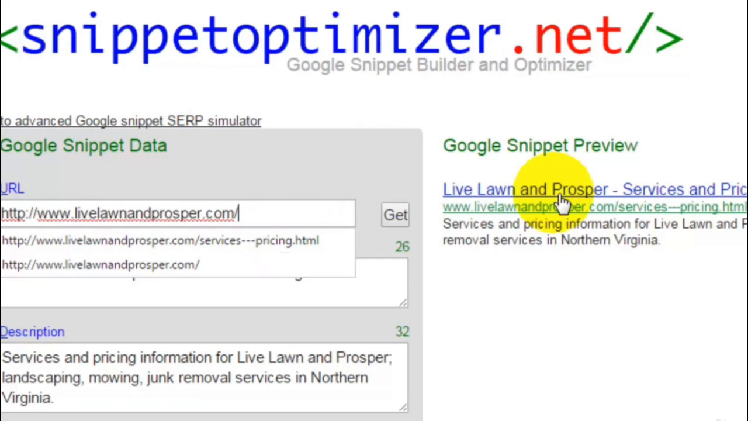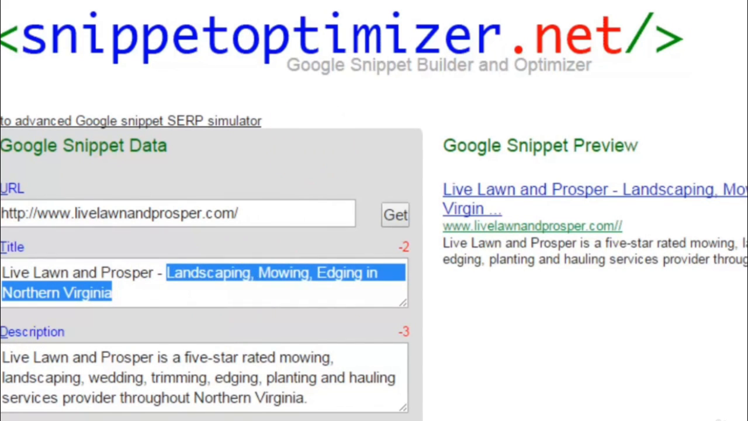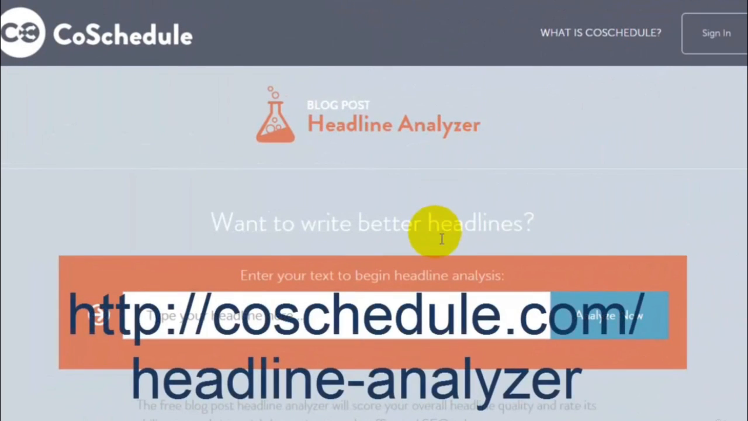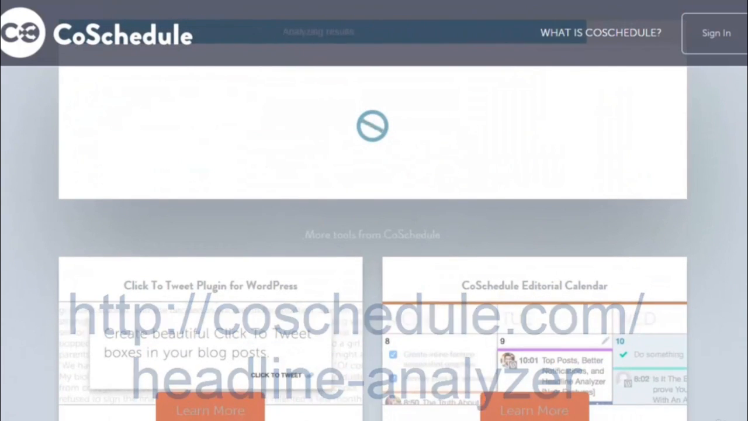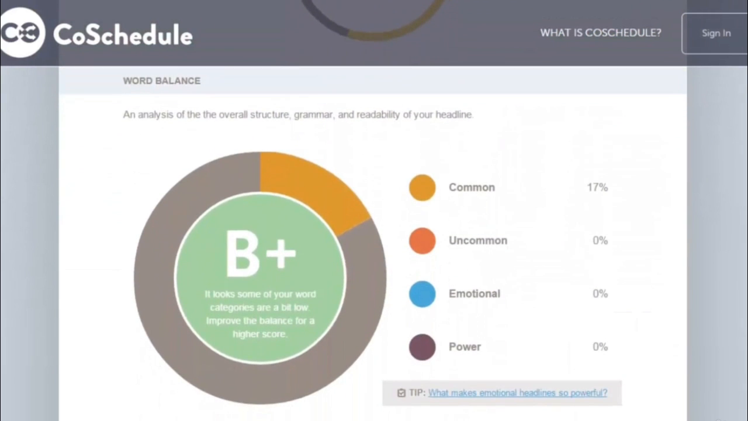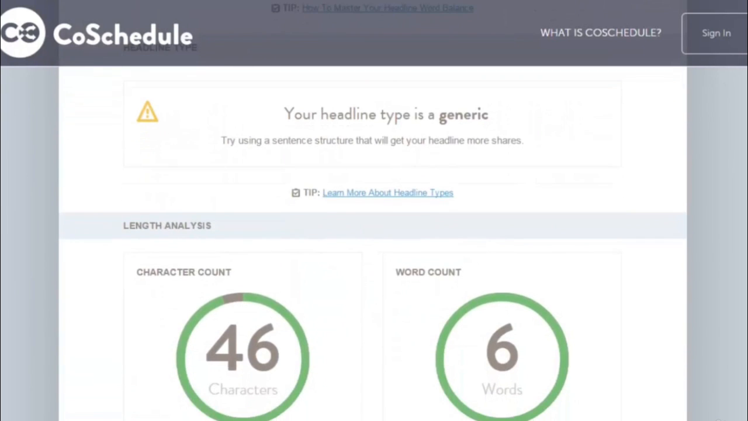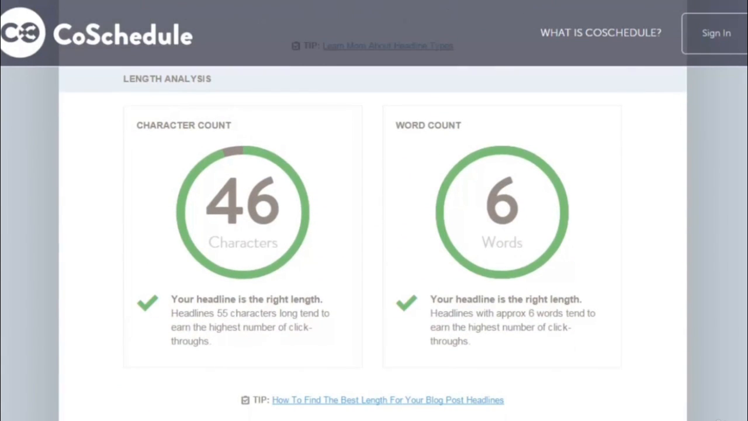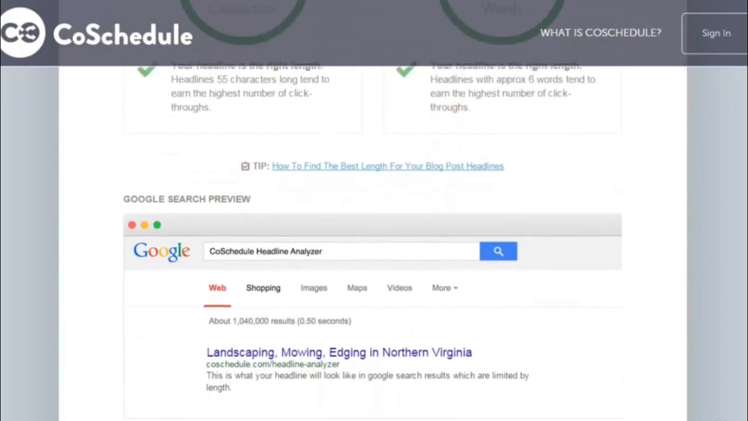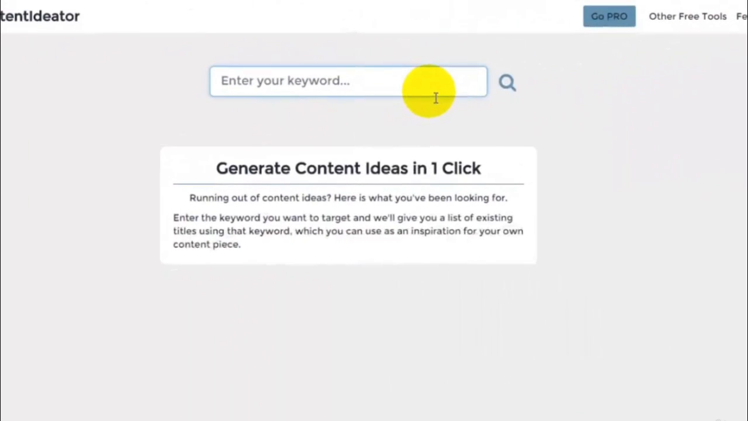If you're having trouble with the title, let's say we're going to go back to this original title here, Landscaping Mowing Edging in Northern Virginia. I'm going to copy that, and we're going to go over here to this CoSchedule Headline Analyzer. I can type in my headline, and it's going to analyze it for me. It got a score of 55. I can go through, and it tells me it's a pretty common headline. It's okay. It tells me my headline is generic here. There's this neat feature: it tells me what length I should use, how many words I should use, and I can see how it actually comes up in search engines.